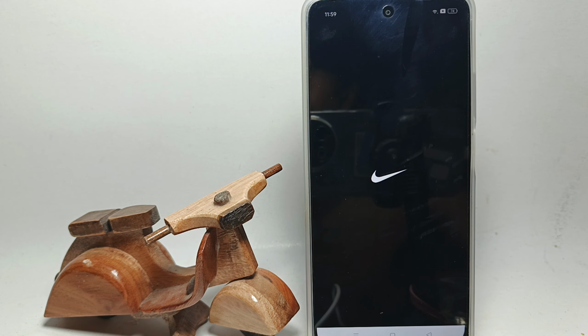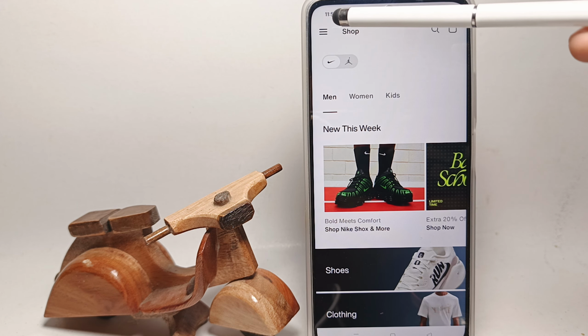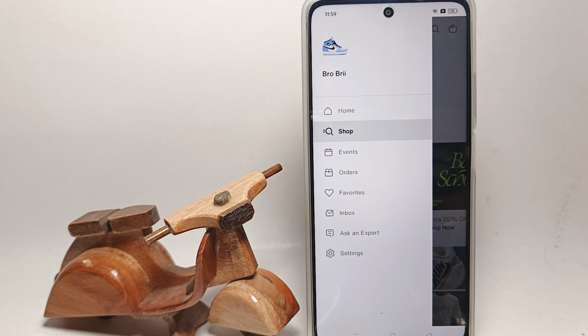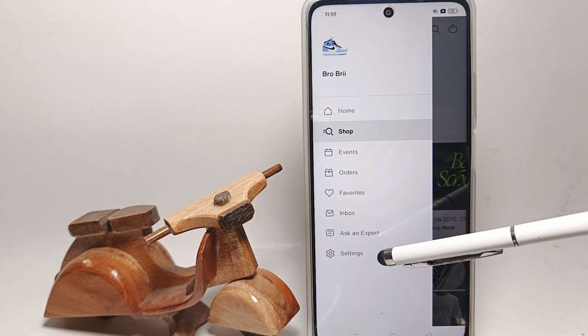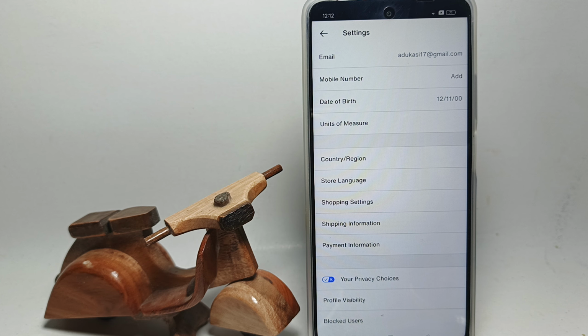Firstly, open the Nike Store app on your Android device. This is the initial screen of the Nike Store app. Next, tap the three-line menu icon in the top left of the screen. A scrolling menu will appear, like this. Next, tap the Settings menu, and a menu like this will appear.